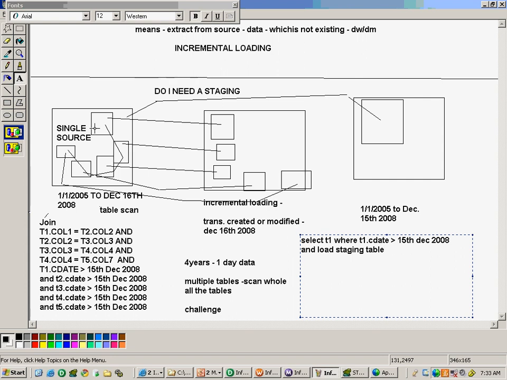Like that, we will write a total of 5 programs, because there are 5 tables, and we load the data into the staging area, which will have only the data of 16th December 2008 in the 5 tables.